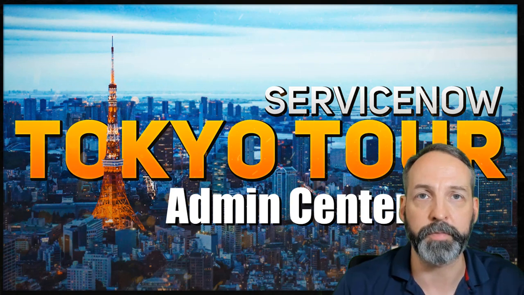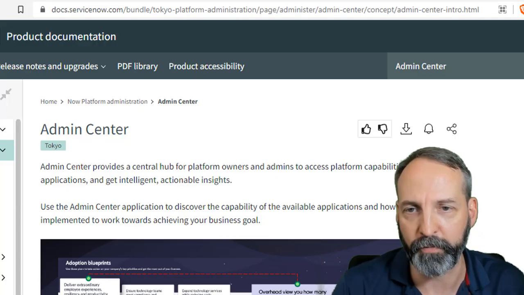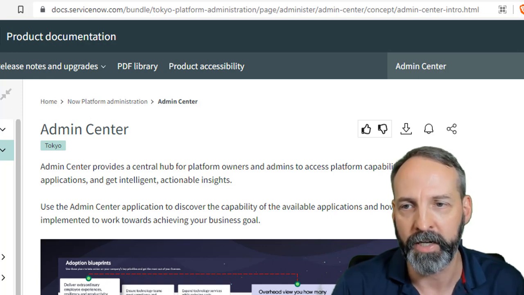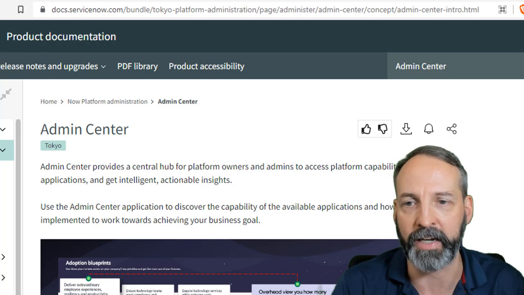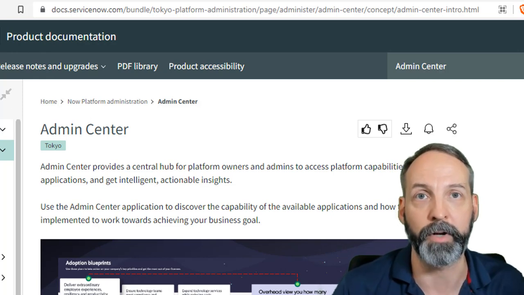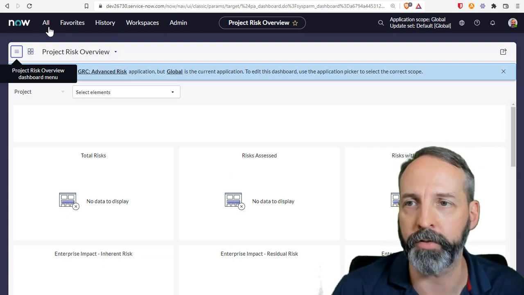Admin Center is a new experience that Docs describes as providing a central hub for platform owners and admins to access platform capabilities, discover new applications, and get intelligent, actionable insights. Sounds awesome. Let's see what it does. Okay, Admin Center has two separate interfaces, and we are going to look at them one by one.